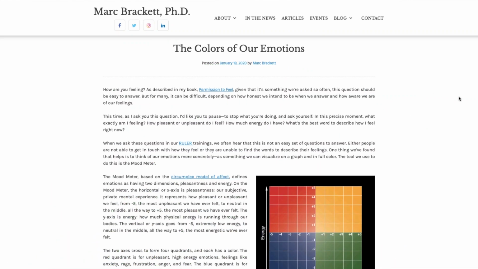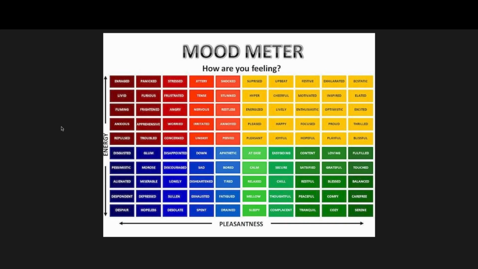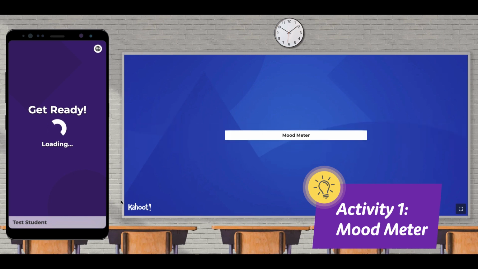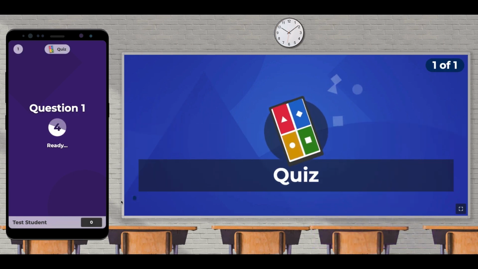Based on Dr. Mark Brackett's book, Permission to Feel, emotions are broken down into 4 quadrants that correspond with a color. By introducing these emotions to your students, you can implement a mood meter to check in. This is great as a walk-in activity at the start of class, during attendance or transitions, or any time that you think it would be helpful.